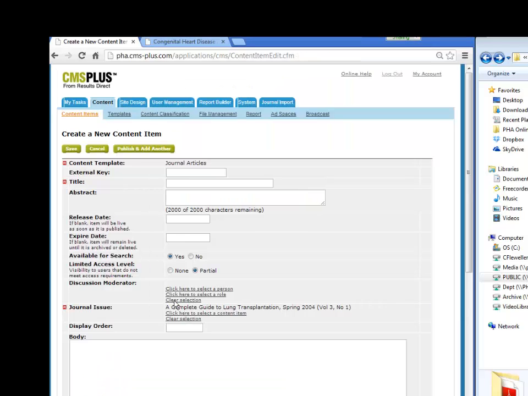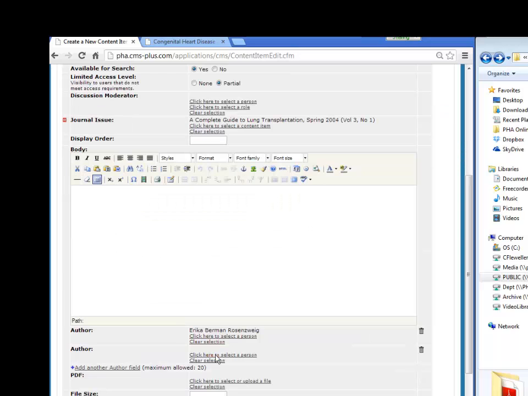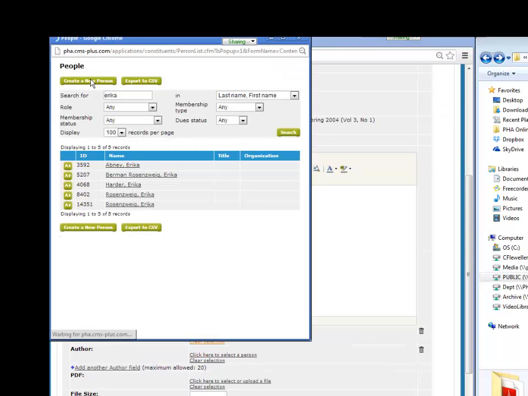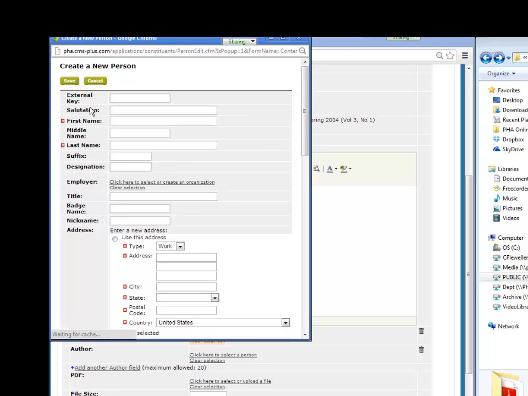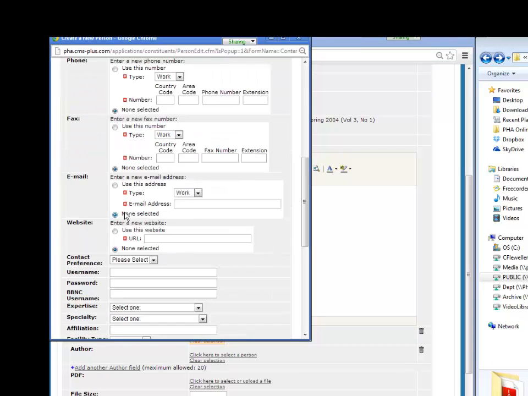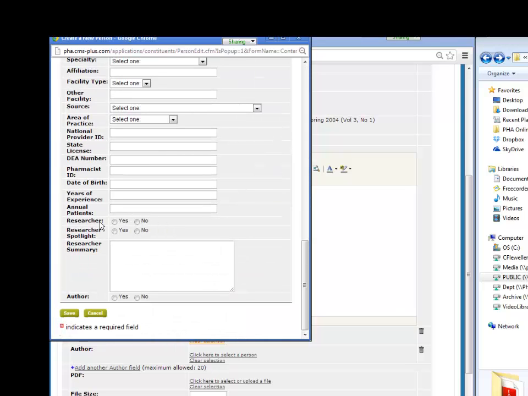If you have an author that has not created an account or that is new, you can easily create a new person by just coming in here and filling out their profile information. The thing to remember is that even though the researcher spotlight and author fields do not have the required red R next to them, they must be filled in, otherwise the profile won't save.